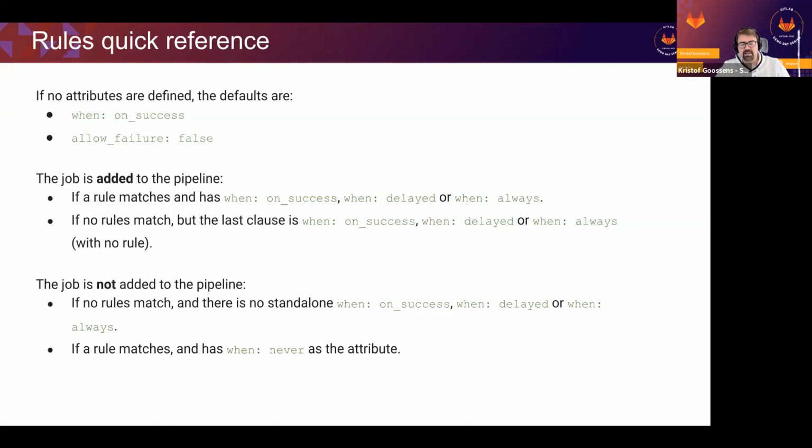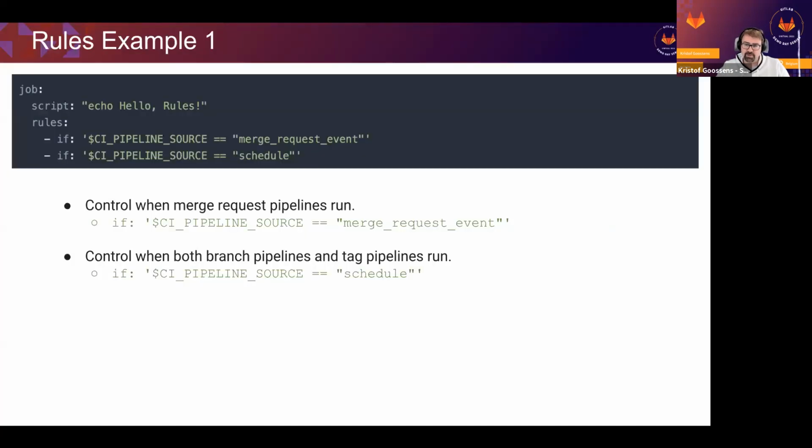On the other hand, it's not being added to the pipeline if nothing matches and there is no standalone when clause like before, or if a rule matches and has the when never as an attribute. So let's go into a couple of examples.